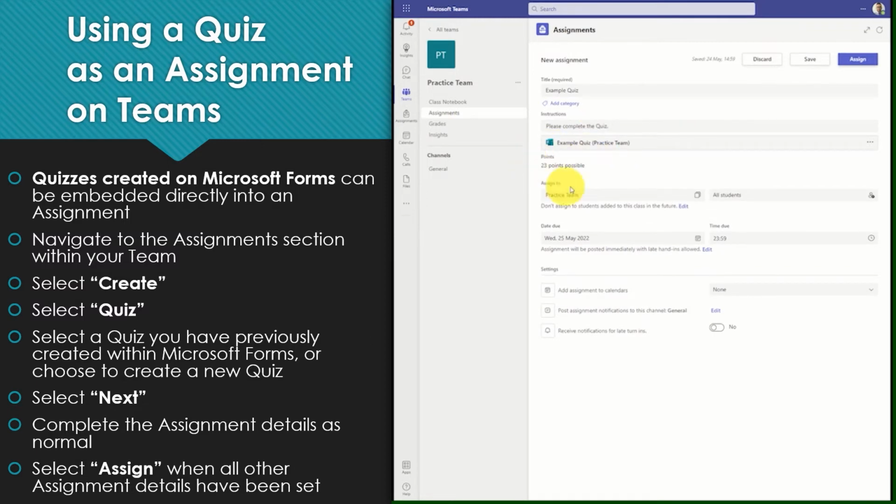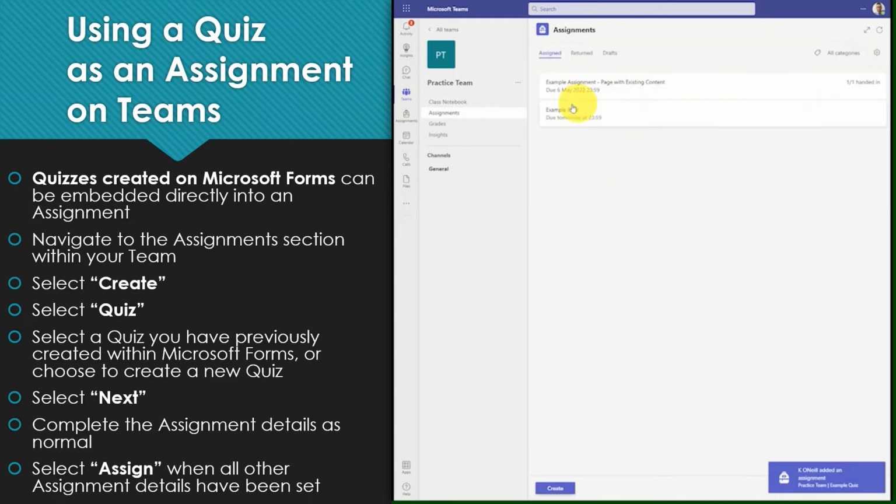Notice that a points total for the assignment is generated automatically based on the number of points available within the quiz. When you're happy with your assignment details, select Assign. This quiz is now available for pupils to complete within Microsoft Teams.